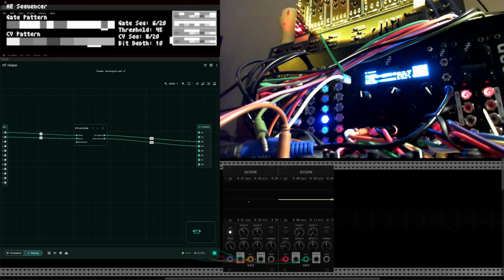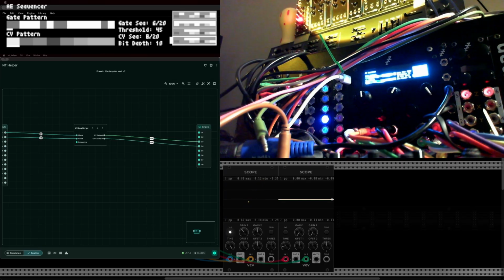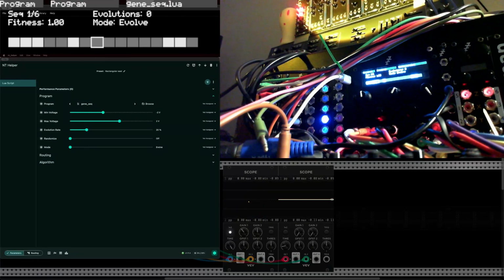So that's AE Sequencer. It was named after the fellow that asked for it. Yeah, it's kind of interesting. Anyway, I'll move on to the next one. So the next sequencer is called GAN Sequencer.